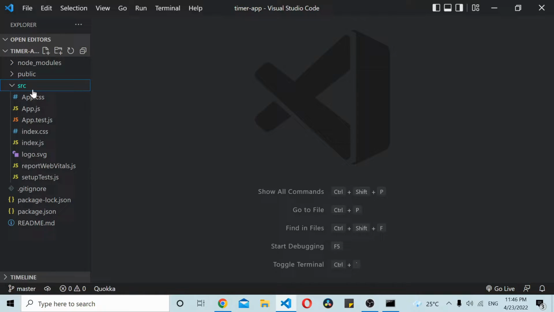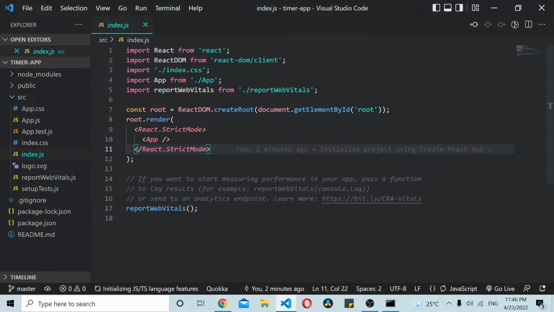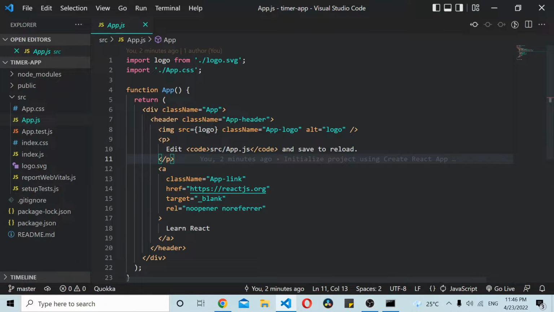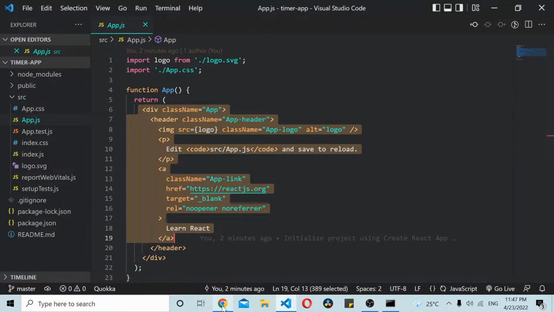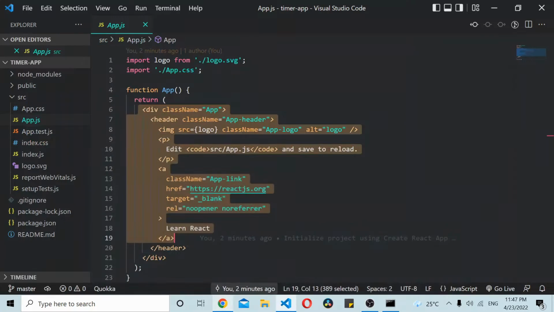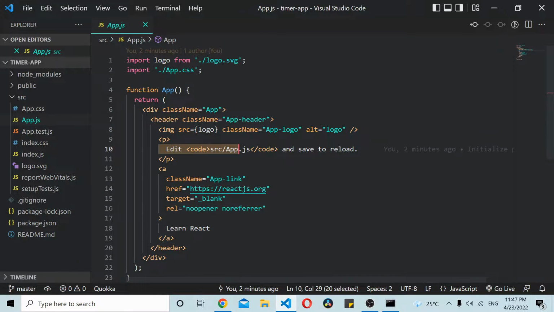So inside the source folder we have the files. This is the root file where we have initialized the app component. So this is the root area where we are initializing this app component. Now if you go to the app component here, this is the stuff that you're seeing on the screen: the React image and the "edit src app and save to reload" thing. It's coming from here.